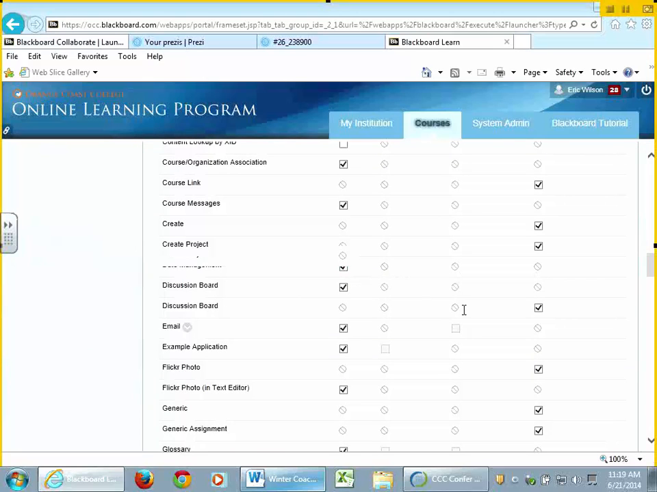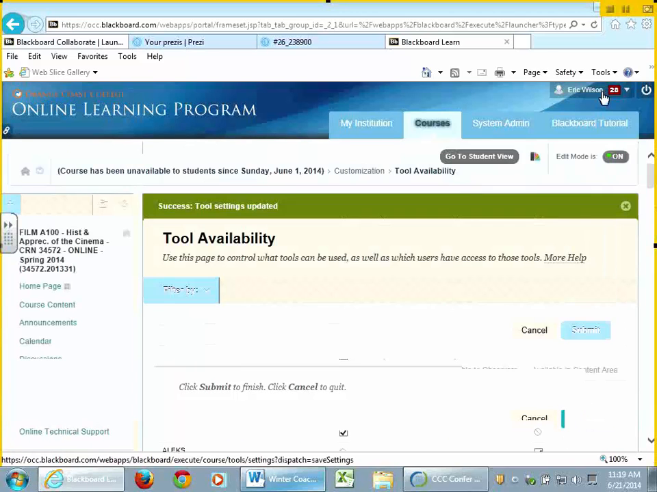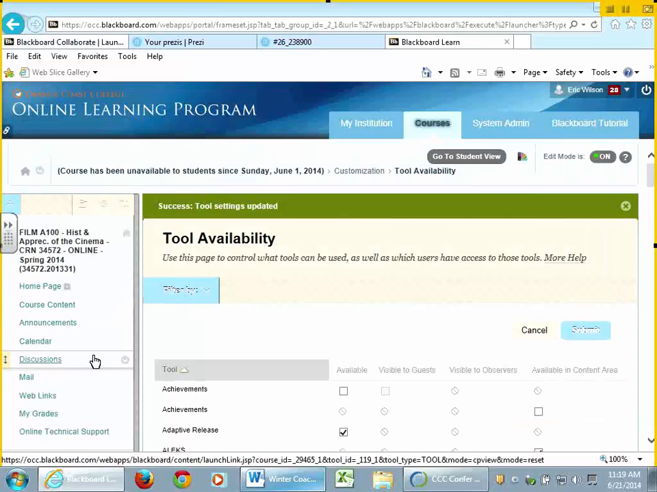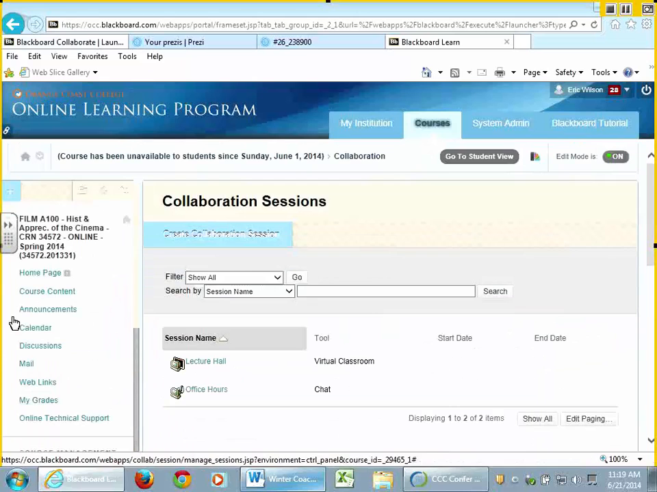Date management. Keep that in mind. And remember, if you don't submit, it flies out to Mars. Okay. There's date management.